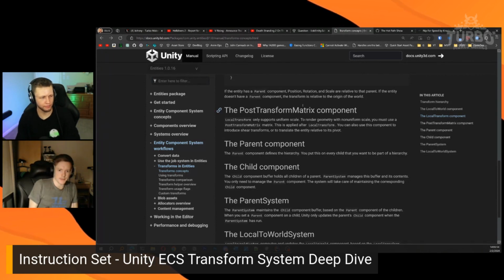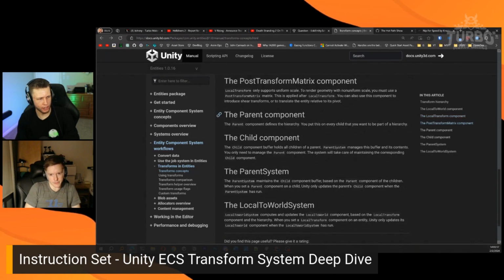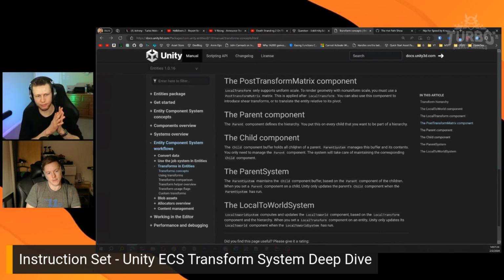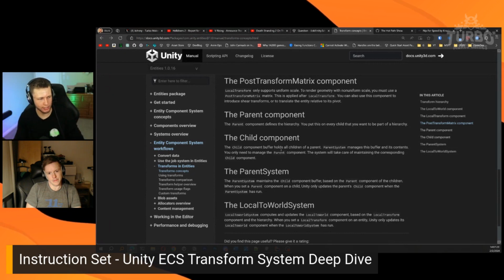Right. And then just real quick, going through some of the parenting stuff. There is a particular parent component. The actual underlying data is just an entity reference, so it's basically a pointer to whatever entity is the parent of this particular entity. And then we also have the child component, which is a dynamic buffer, essentially a collection of all the children for a particular entity.